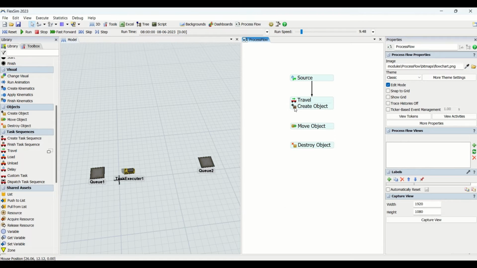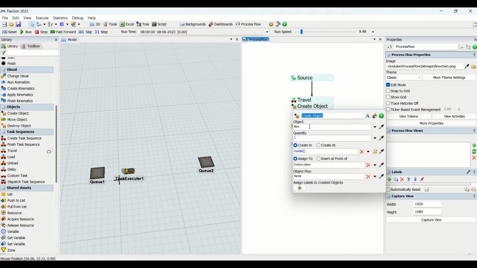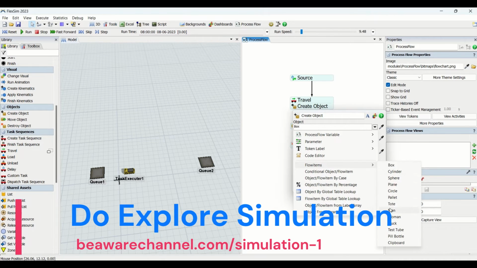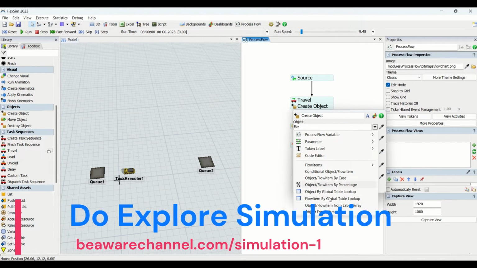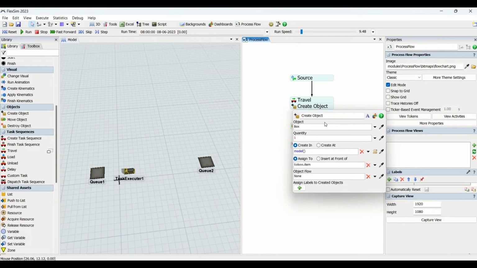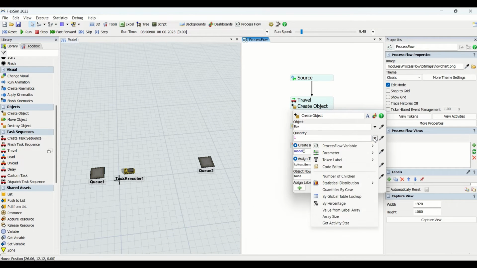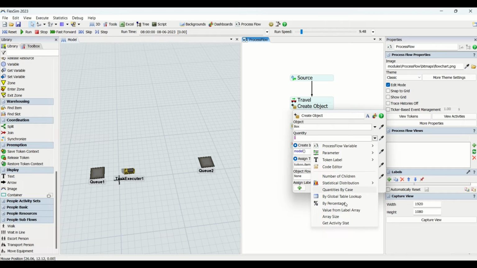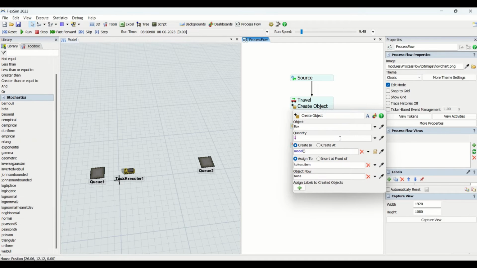Now once I travel to Q1, if you look, we have these 4 properties. Which object needs to be created? I have box here. You can have different flow items depending on your requirement. You can select from here. There are different conditions here. We can take it from the global table. There are a lot of features you can use. Here we need to put the number, how many boxes you need to create. You can apply it based on an expression, percentages, or statistical distributions.